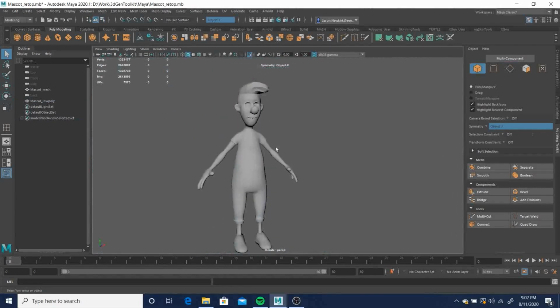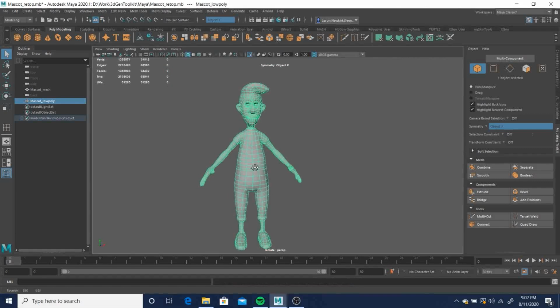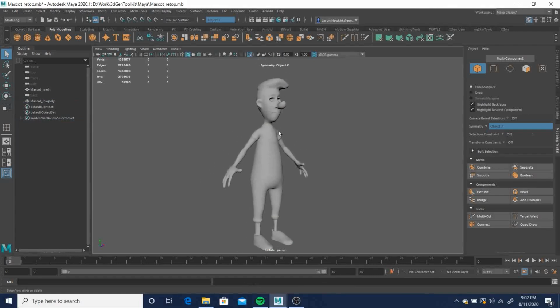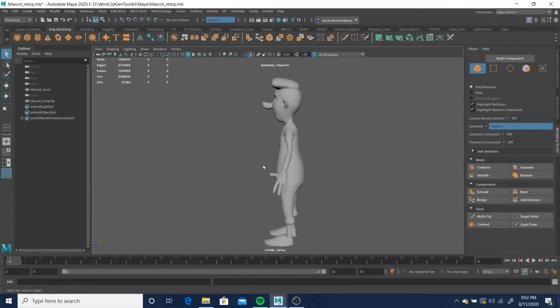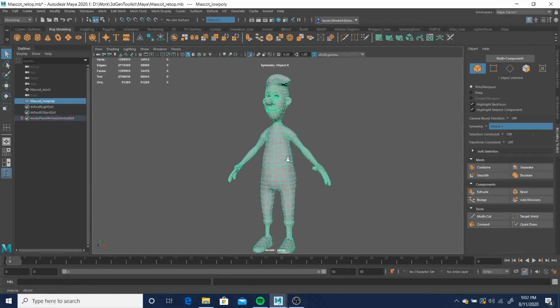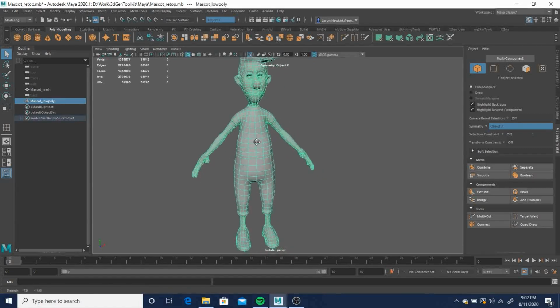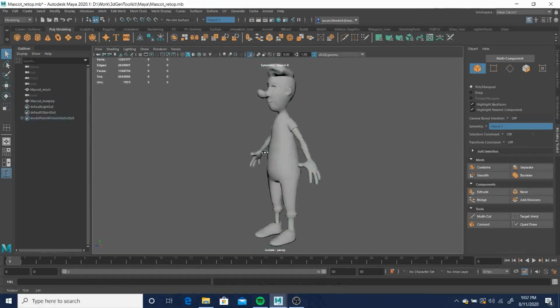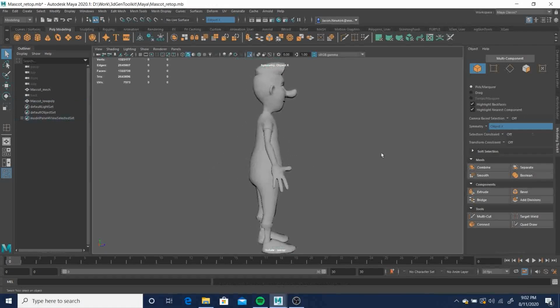Alright, so now if we hit 3, that is sub D mode, so we can see what he looks like in sub D mode. It looks pretty clean for sub D mode, and then 1 is back to normal, just regular poly view.